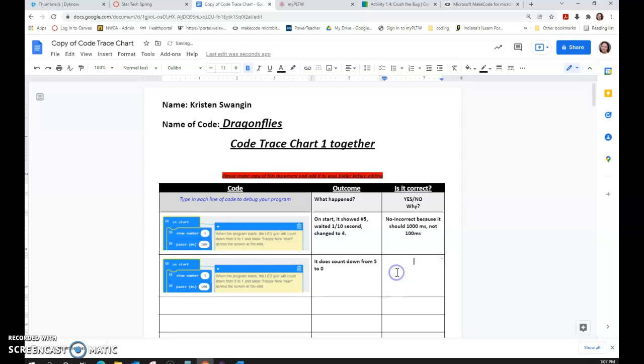And then for is it correct? No. Oh my gosh, I can't type. It needs to be 1,000 every time. So that's the second line of my code trace chart.